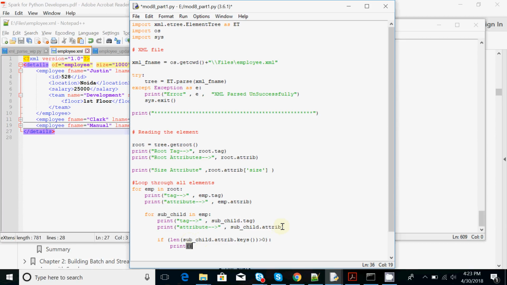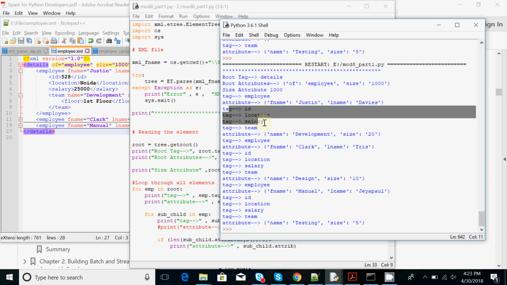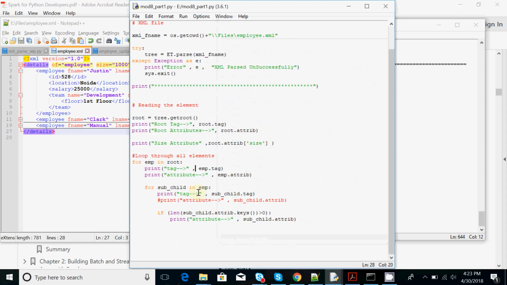Now I'm going to print the attributes, and I'm going to comment out this piece. Now let's run through the code again. This time if you see, all of the tags are there. If there are no attributes, the attributes are not shown. Only when the attribute count is more than 0, the attributes are shown. Right guys? Fine. So this is about reading the elements.